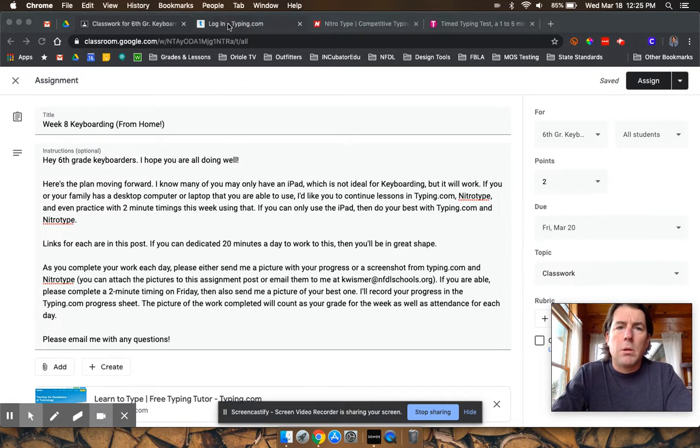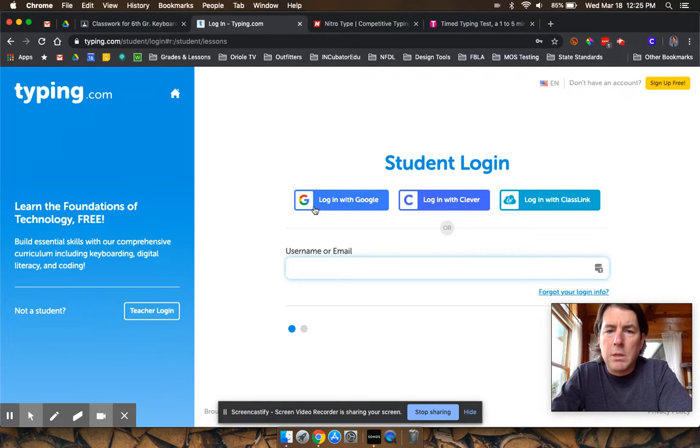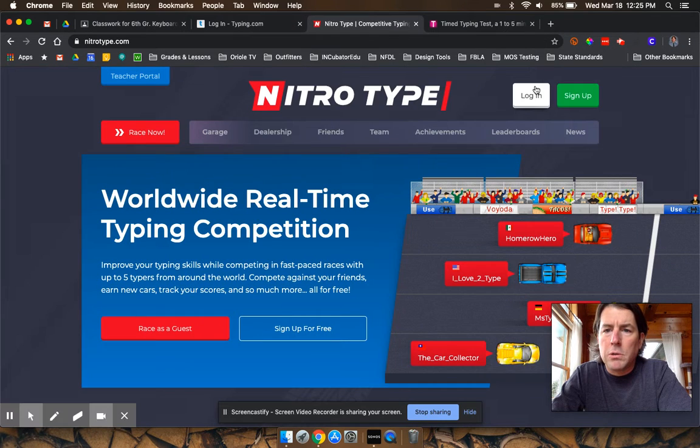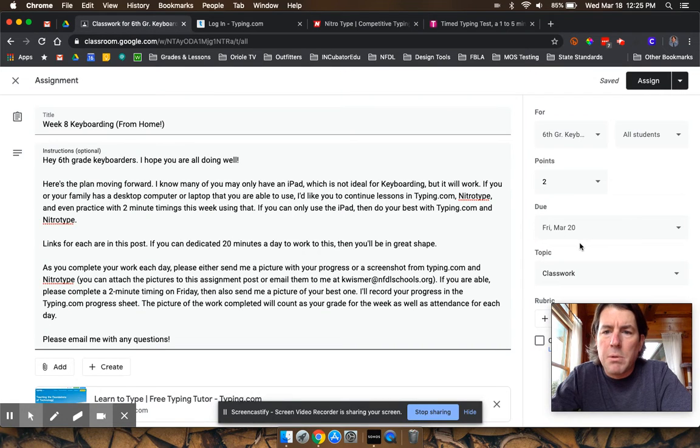If you're in typing.com, like you see here, make sure you're logging in with Google. If you're in NitroType, make sure that you're also signed in with Google and click on log in, so you're tracking that progress. And then send me a picture of what you complete per day. Take a screenshot or a picture of your screen and either email it to me or, better yet, turn it back into this assignment post as an attachment.